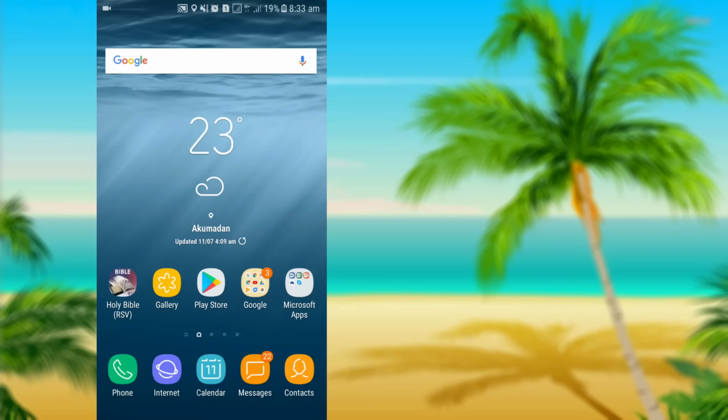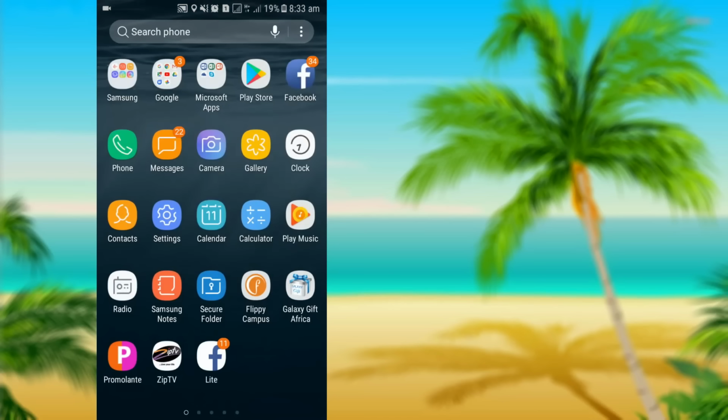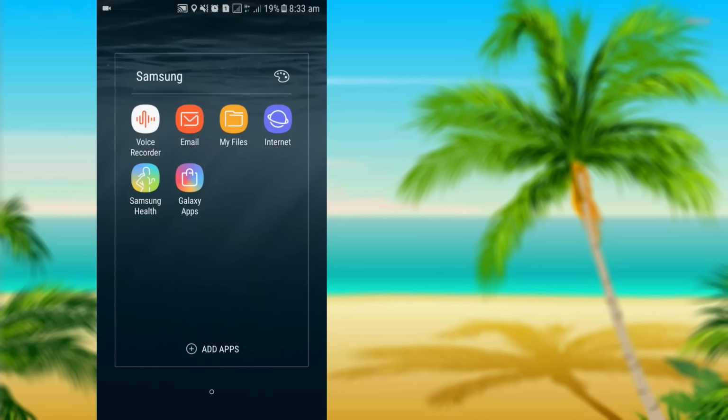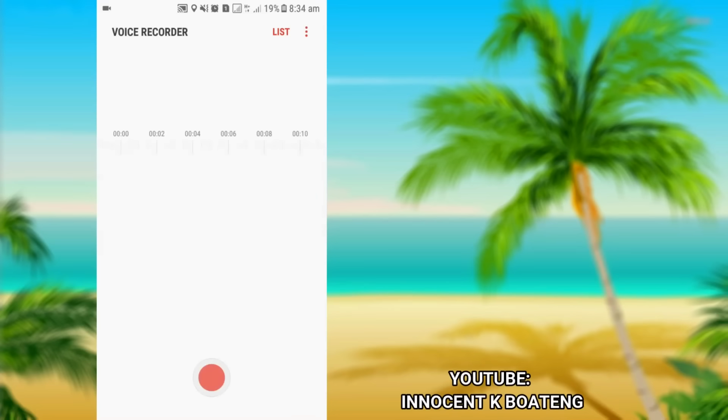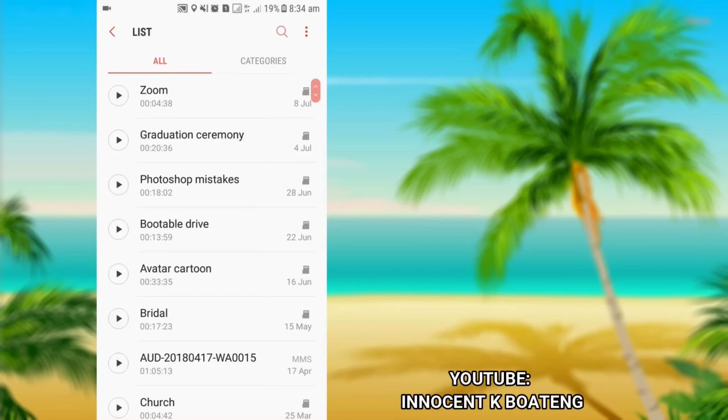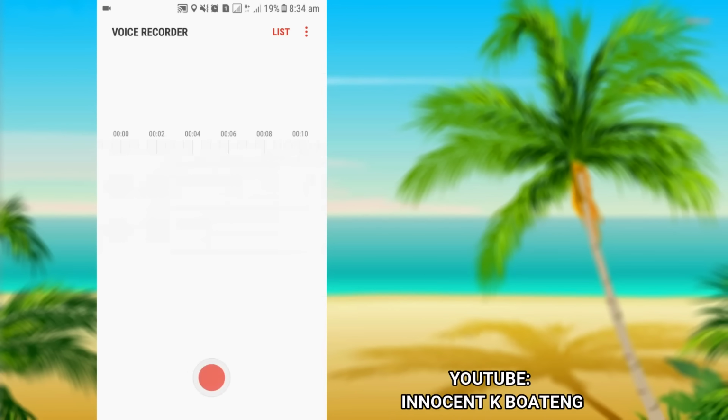So starting from my home screen, I have the Bible, the gallery, the Play Store, the Google folder, and the Microsoft app. Let's jump into all these things. Now, the Samsung folder contains my voice recorder, the email, my files, internet, and the particular app over here that I want to stress on is my voice recorder. I use that actually to record all the voice that I put under my video tutorial. How interesting is that? It sounds very cool, so that's it.